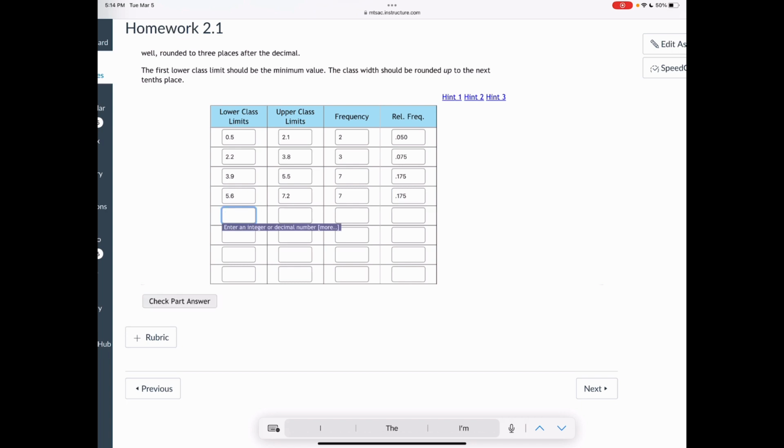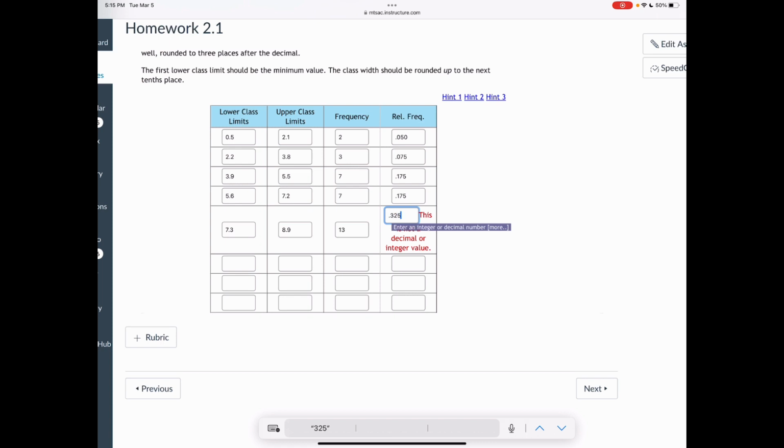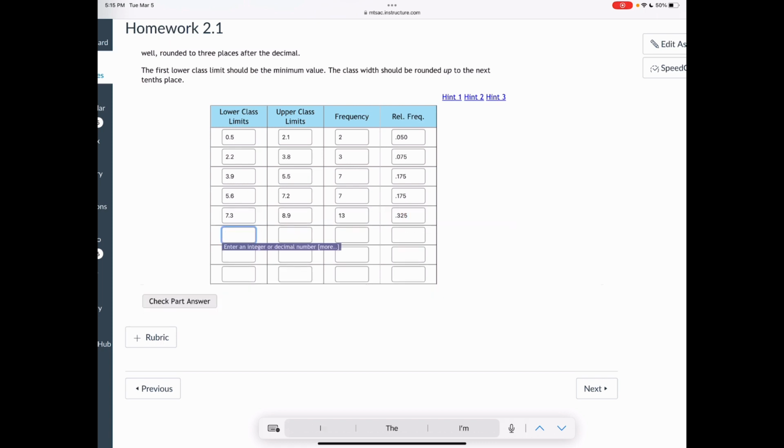Next class, lower limit is 7.3. The upper limit is 8.9. The frequency jumps up to 13, and the relative frequency is 0.325. Okay, next class goes from 9.0 to 10.6 with a frequency of just 1. And that's a relative frequency of 0.025.